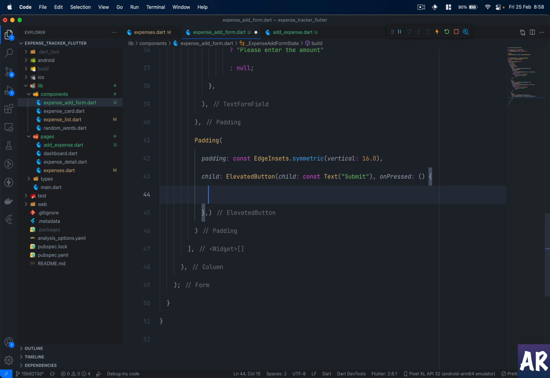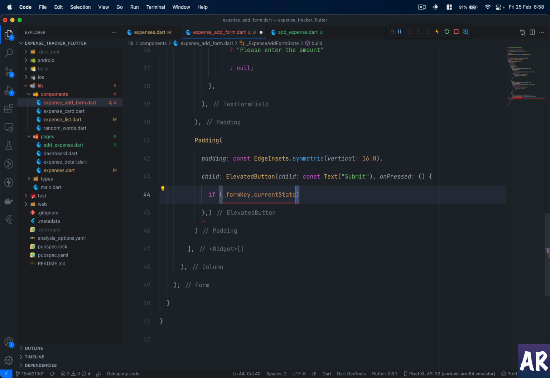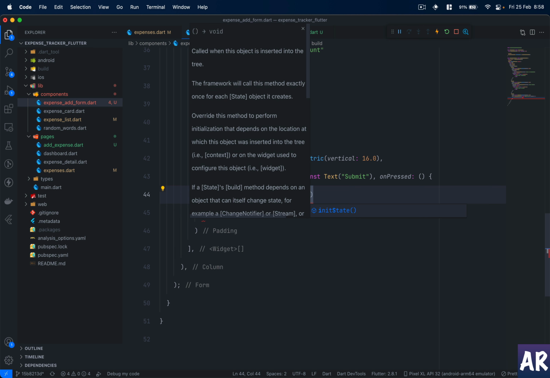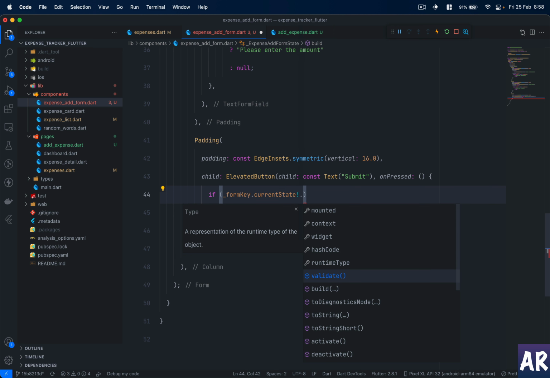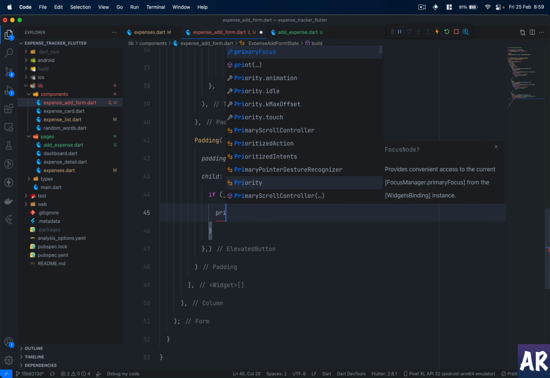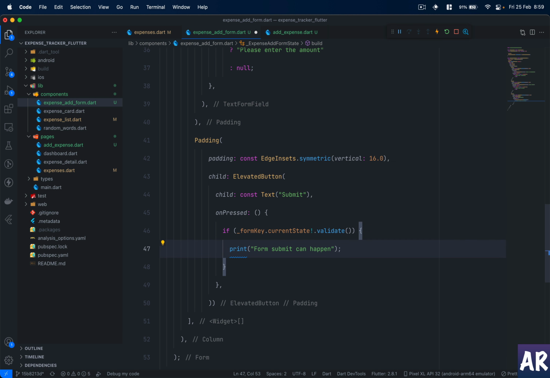So I will do like this. For now we will do if _formKey. Okay, so again we are referencing the form. If the current context, no, not context, but current state. Okay, if current state, which is optional, is valid, or is it valid? Okay, validate. If this is true, then why don't we print "form submit can happen", like this.